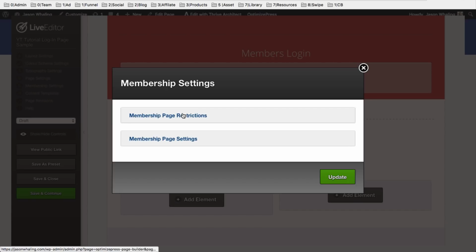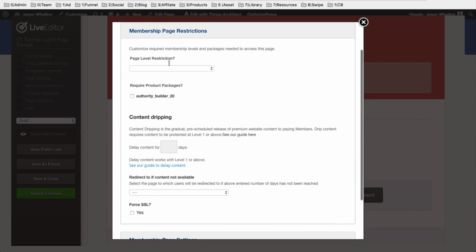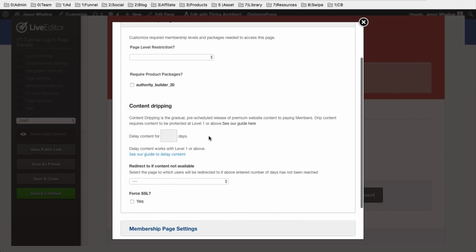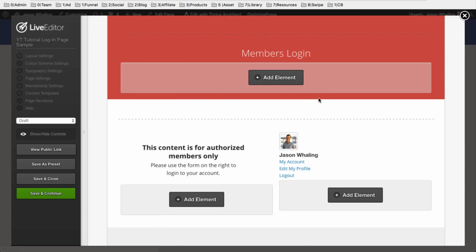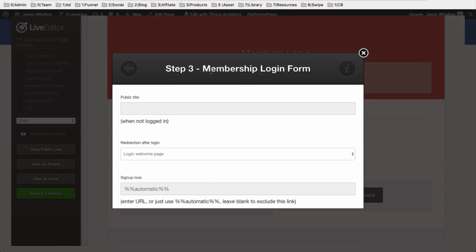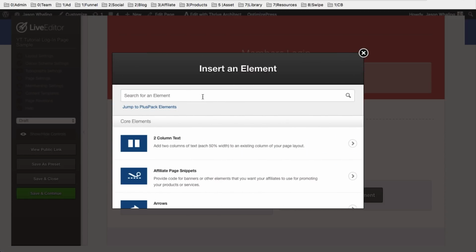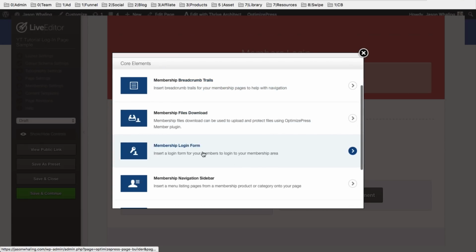Now, the login page is not going to have any restrictions. But this is something that we're going to play with on the next page when we set that up. The main thing that we want for the login page is to make sure that we have added the membership login form. So I'm going to go back here very quickly and show you. All you have to do is type in membership, and then you'll be able to scroll down and select membership login form. And so that's what's going to allow people to log into your membership website.